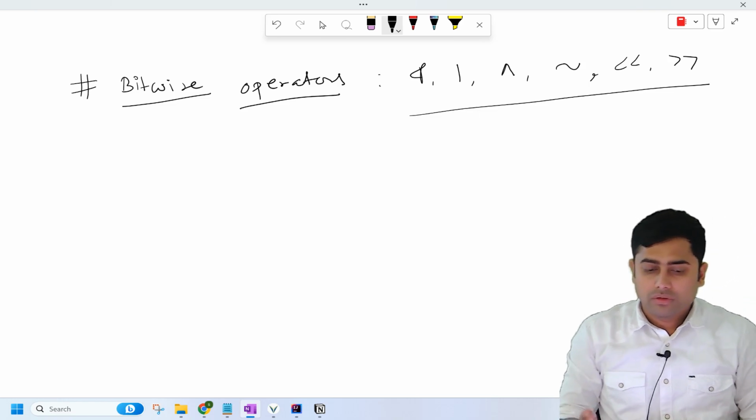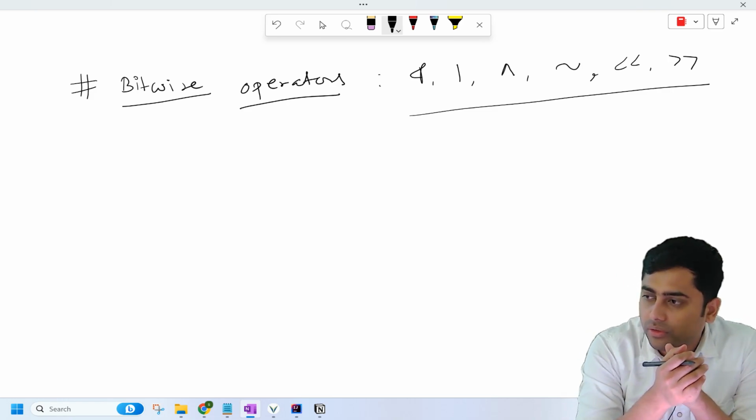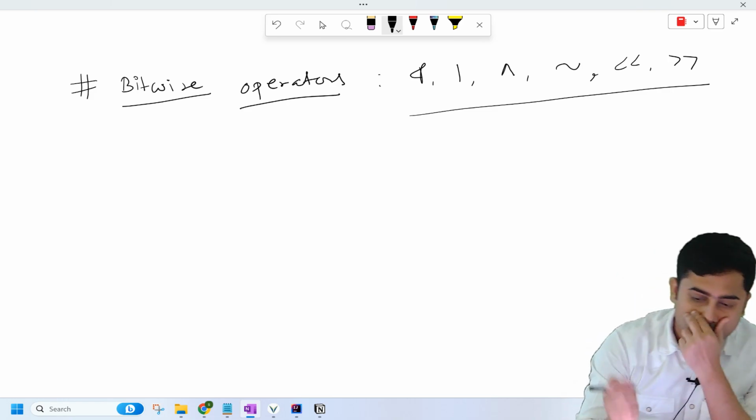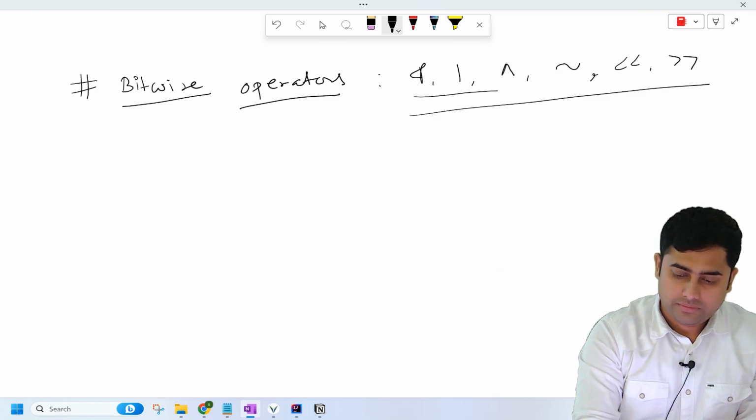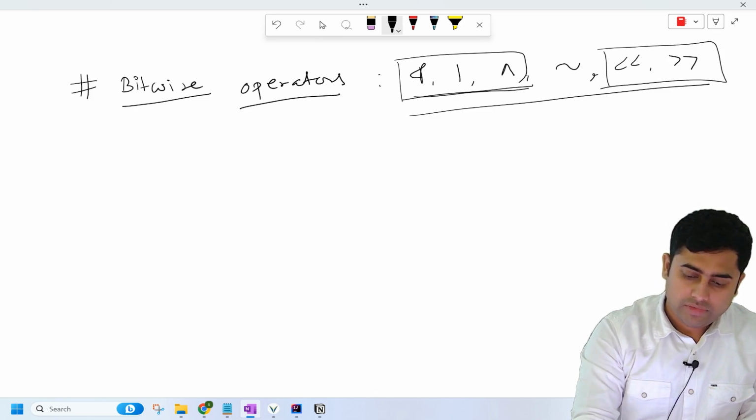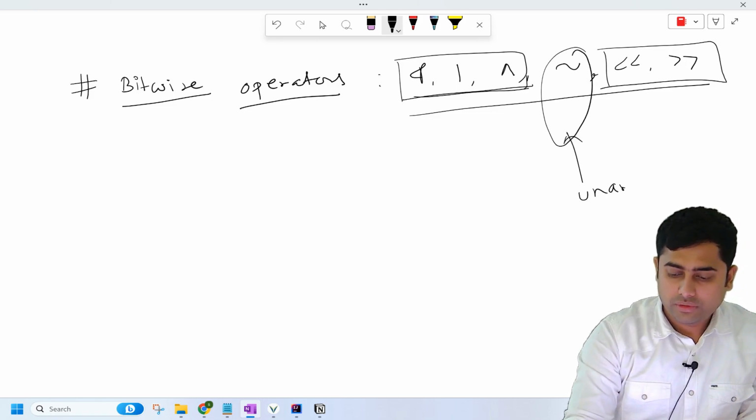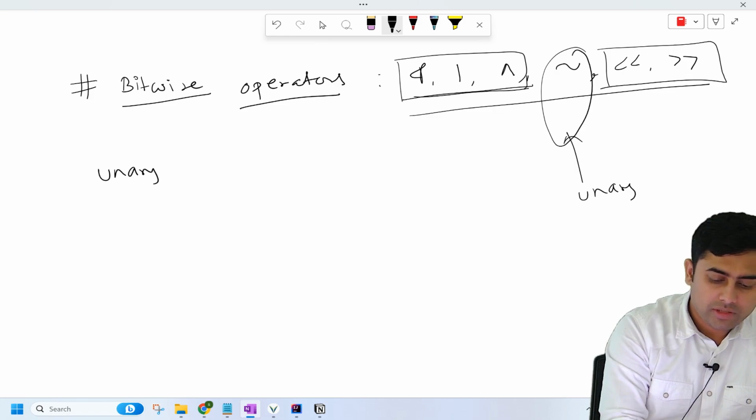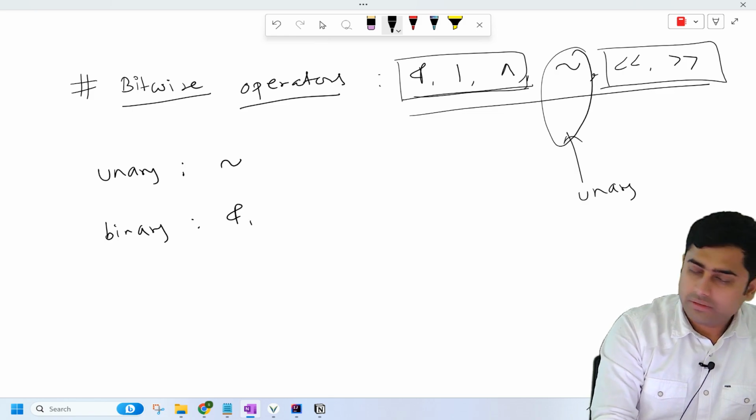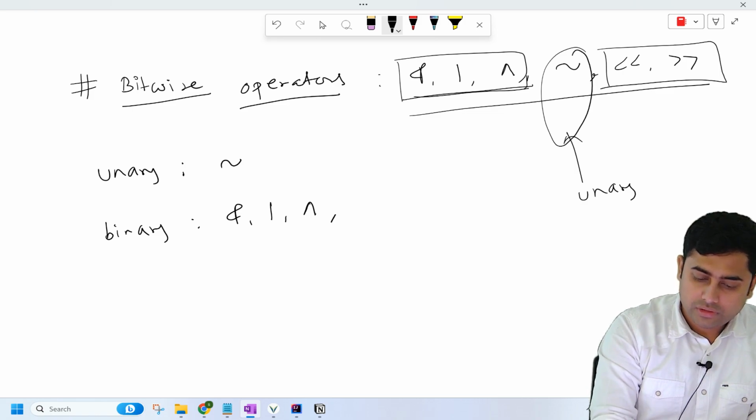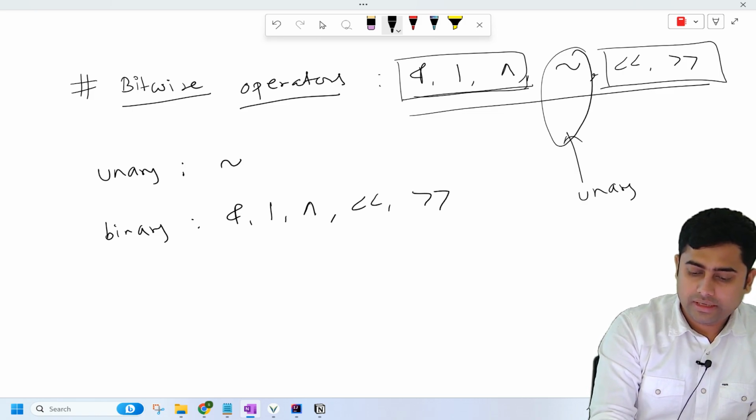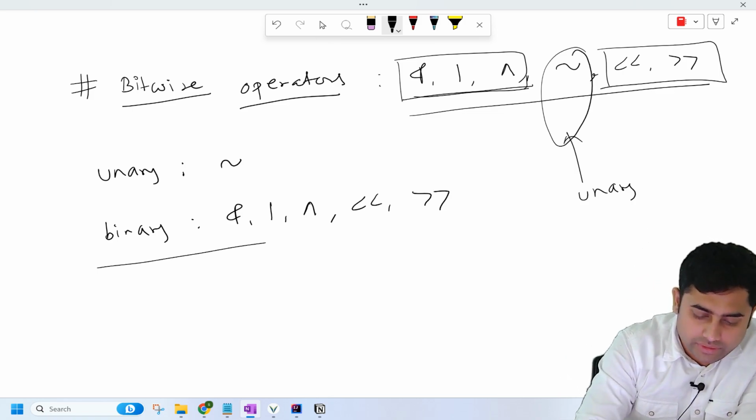So what we do is perform the bitwise operations on the given operands, right? Out of these, all are binary operators, and tilde is a unary operator. Now let's try to understand. Unary means they will work on a single operand. Binary means they will work on two operands. So we have AND, pipe, XOR, left shift, right shift. These are the binary operators we have.